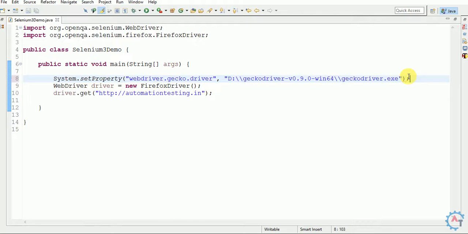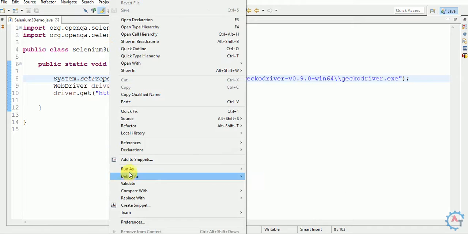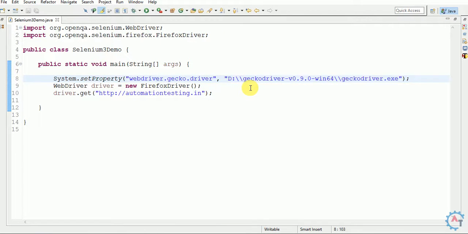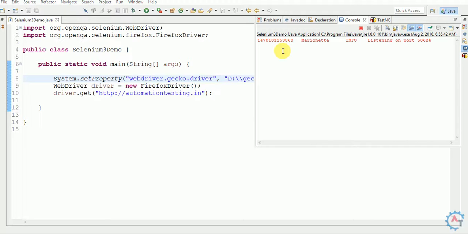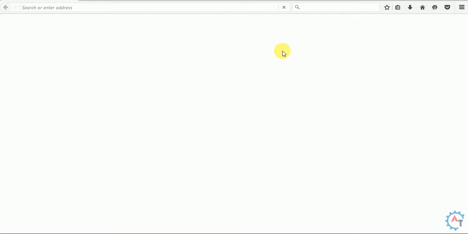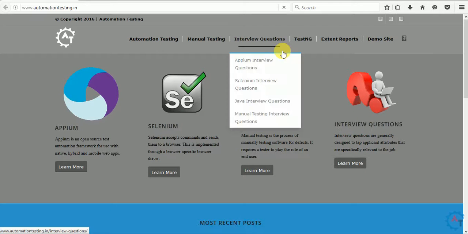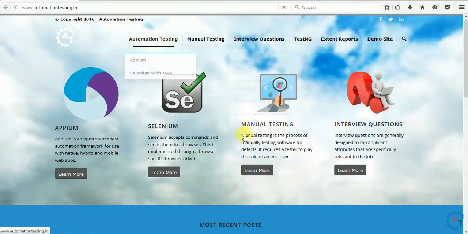Now we'll see the execution, run as Java application. Now we'll see whether it will open the browser or not. See, it is listening to some port 50624. Yeah, it launched the browser and is navigating to automation-testing.in. It's still loading. Yeah, it is navigating to automation-testing.in.